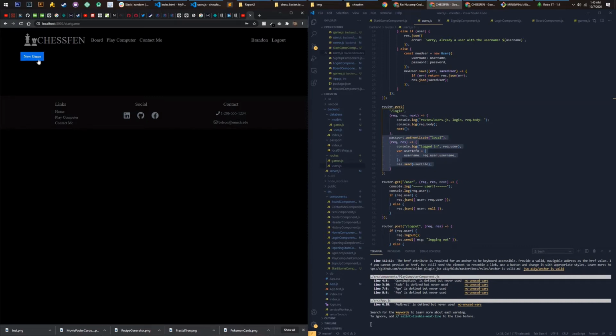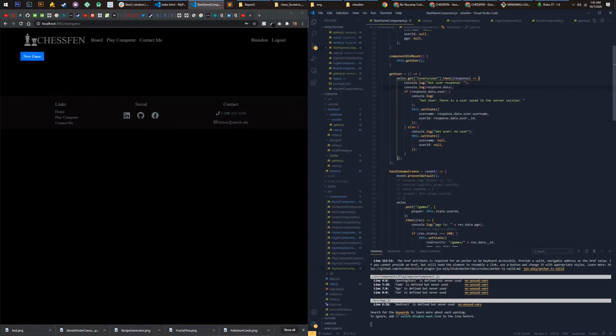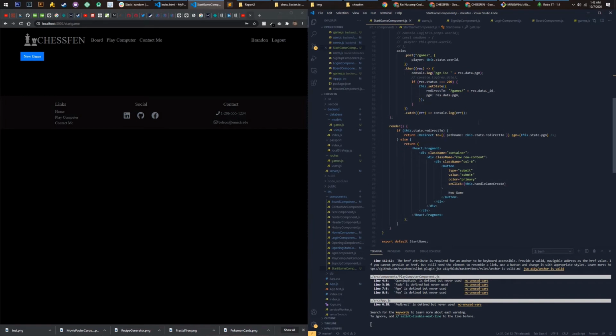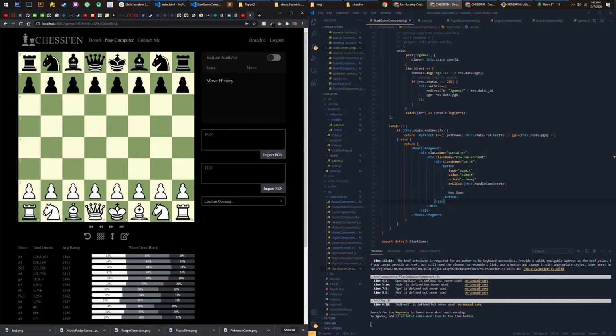So now we have a new game button that we can press. That's handled in the start game component. And over here we will set the state for the username and the user ID. And down here we will redirect to the game. And we click new game. So now we'll have a special game ID made for us up here, and the game will be saved in the database.